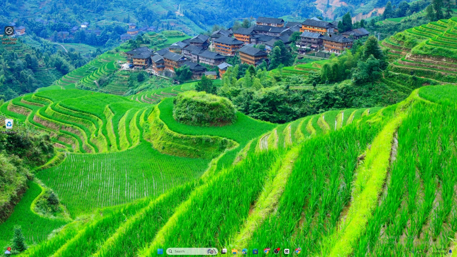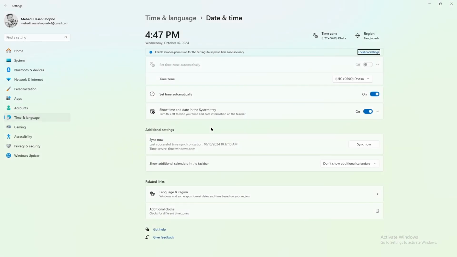Today I'm going to show you how to change date and time in Windows 11 in a very simple way. You can do it in Windows 10 also. Just simply come over this date and time option over here, click on the right mouse button, and here you will get an option called adjust date and time. So click on that, and here your date and time window will open.